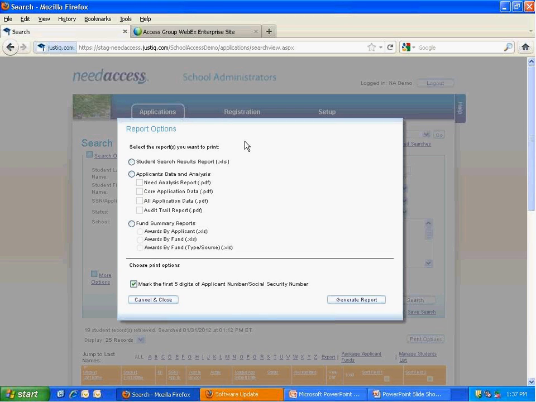Okay, here are our printing and reporting options that are available. The student search results report will print this search grid that we have below. So it would give us the name, the social, any sort fields we've listed, the active-inactive indicator. It'll give us an Excel grid of all of our search results with any other data we have listed in it.